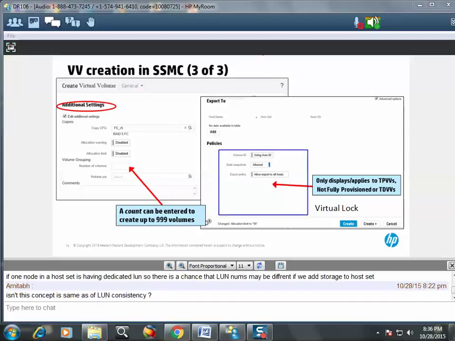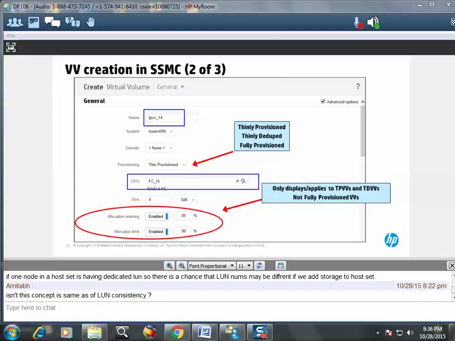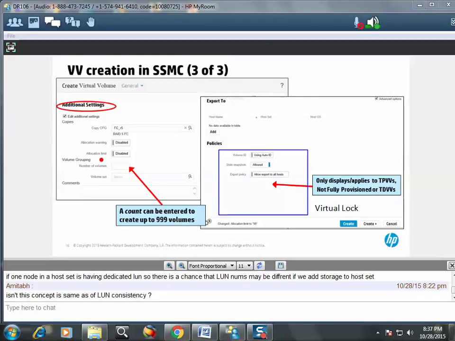Remember when you create a volume using SSMC, you give it a name and so on. Use a CPG and a size, etc. But then there was this volume grouping. And if you put in a count greater than 1 here, say you want to create 3 volumes, in SSMC, by default, volumes are not put in a volume set.